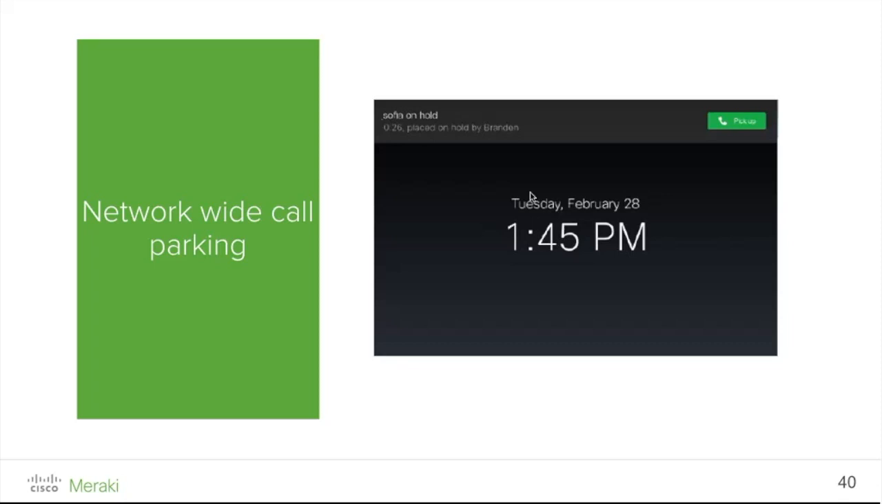And of course, you can also see this when the phone is asleep. So even if it's on your desk sleeping, you'll be able to see it bar at the top and you'll be able to attend to your customers or your employees as soon as possible.